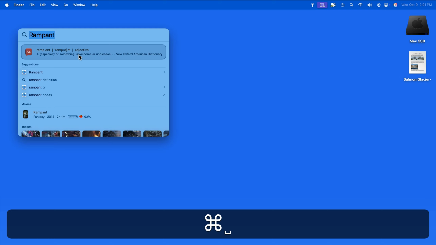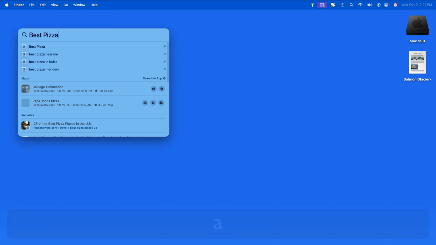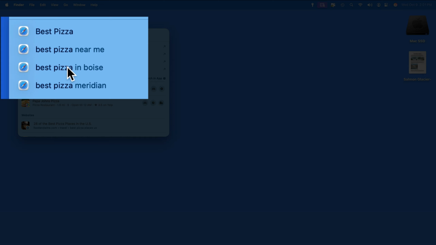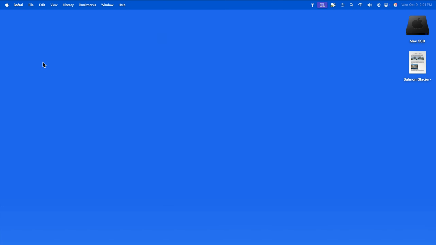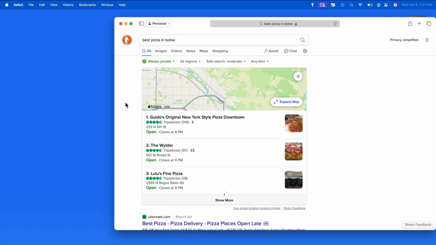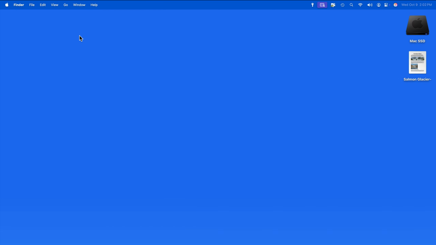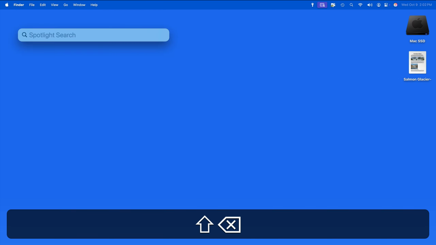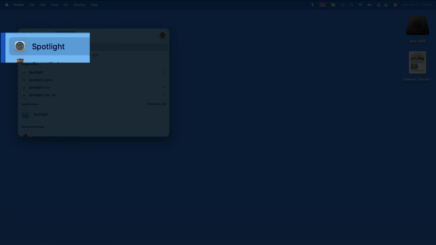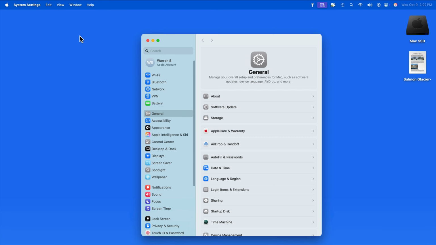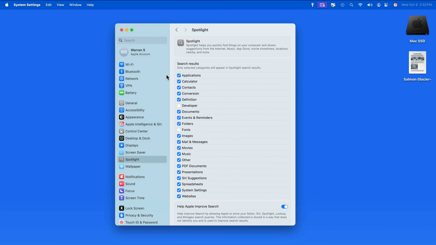For pretty much any Spotlight search, we can always expand it to Safari and search the full web. Just click the term or one of the suggested search terms that have the Safari icon next to them. Spotlight also has its own system setting, which we can launch from Spotlight itself. From here, we can uncheck certain categories if we'd rather not see those in any Spotlight search results.